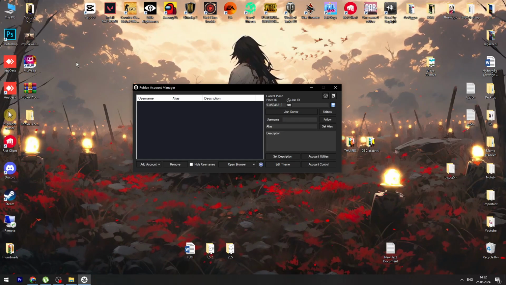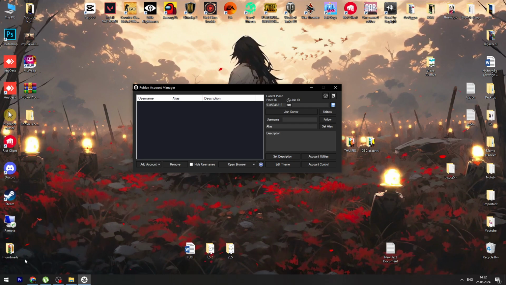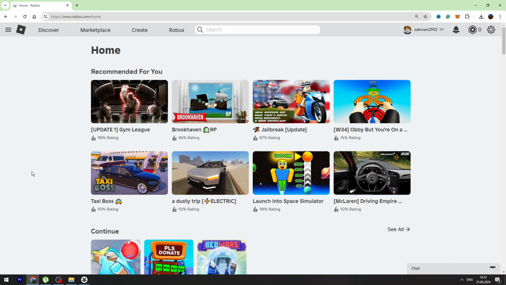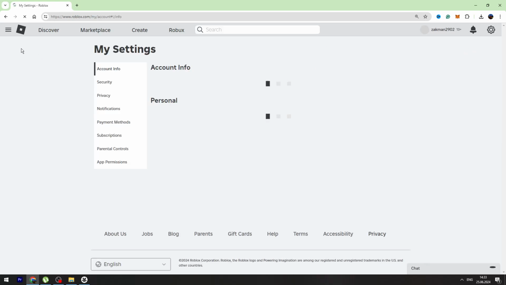In this video tutorial, I will teach you how to fix Roblox Account Manager. This experience is restricted. So first of all, you need to open your browser, go to roblox.com, log into your account, and then you need to go to the settings. Just click this gear icon in the top right corner and go to the settings.